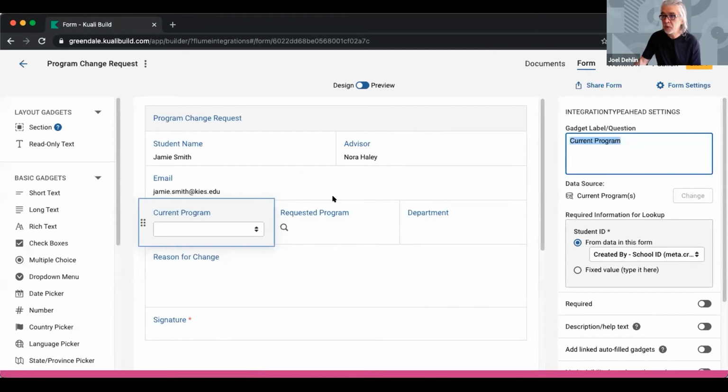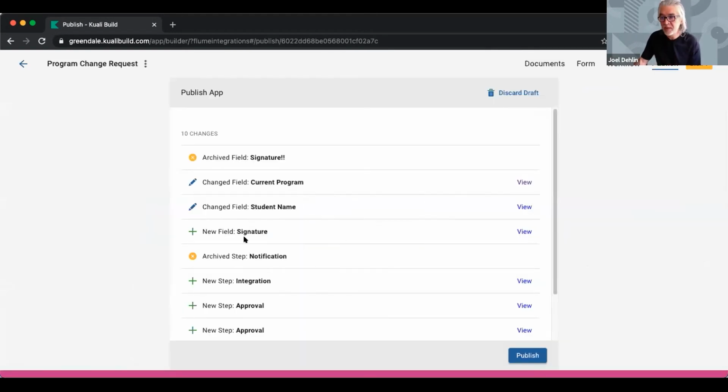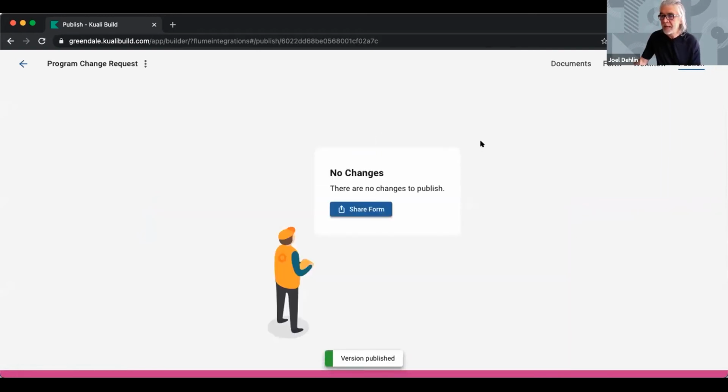If I want to see more information about that change, I can view it and it will take me to the form and show me the particular change that that's talking about if I'm confused about what this means. And when I'm ready to publish it, I just click publish. Now that information is live.